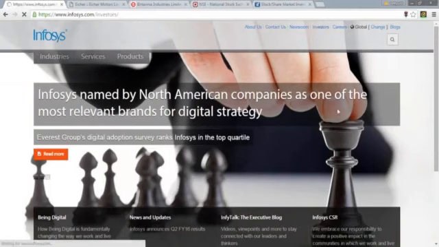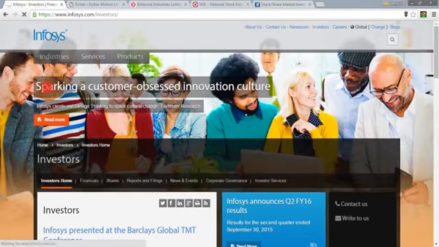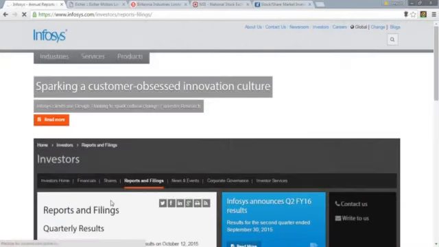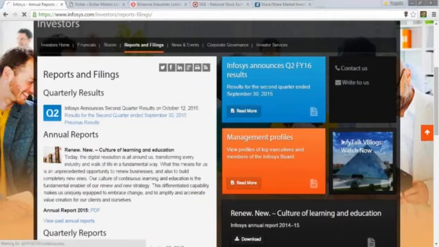It will take you to a page meant for the investors. So you reach this page in which you have data points around investors' home, financials, reports, and filings, right? Now, annual report should come under reports and filings. So we click on reports and filings. And if we go down on this page, you will realize you have data points around quarterly results and you have data points around annual reports.